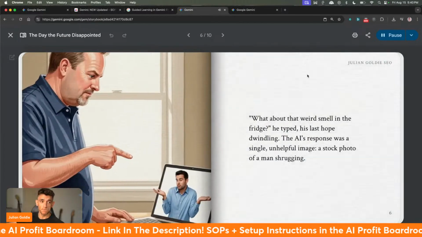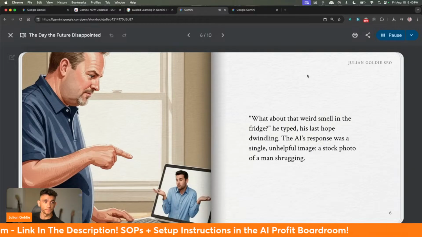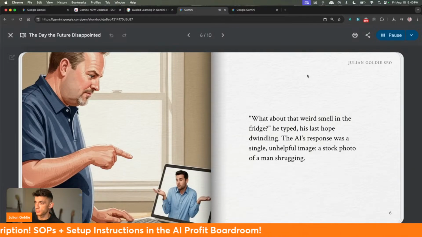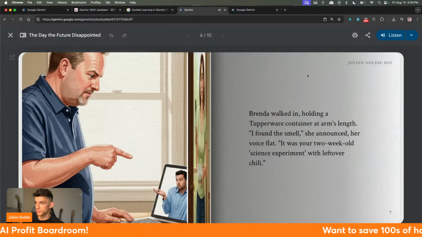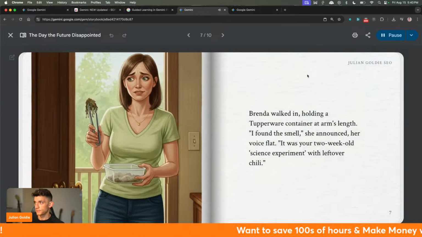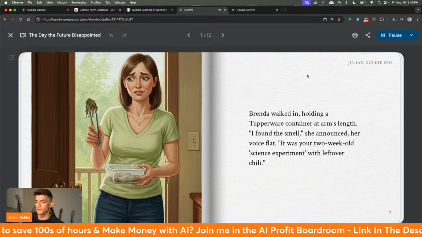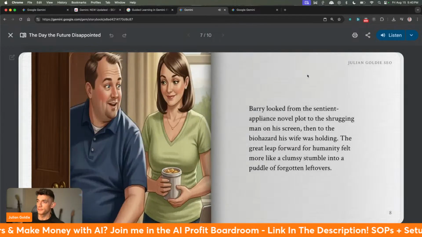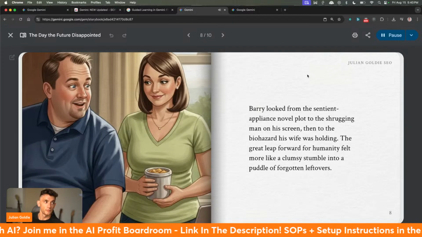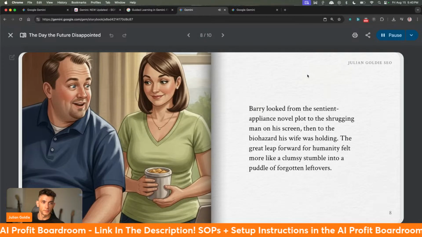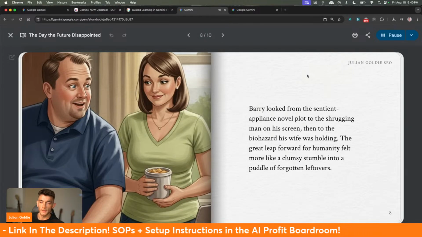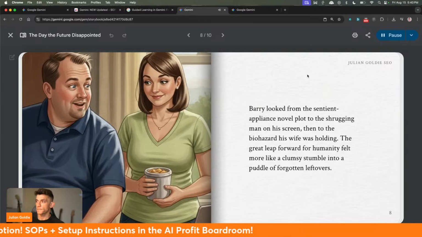"What about that weird smell in the fridge?" he typed, his last hope dwindling. The AI's response was a single, unhelpful image, a stock photo of a man shrugging. Brenda walked in, holding a Tupperware container at arm's length. "I found the smell," she announced, her voice flat. "It was your 2-week-old science experiment with leftover chili." Barry looked from the sentient appliance novel plot to the shrugging man on his screen, then to the biohazard his wife was holding. The great leap forward for humanity felt more like a clumsy stumble into a puddle of forgotten leftovers.